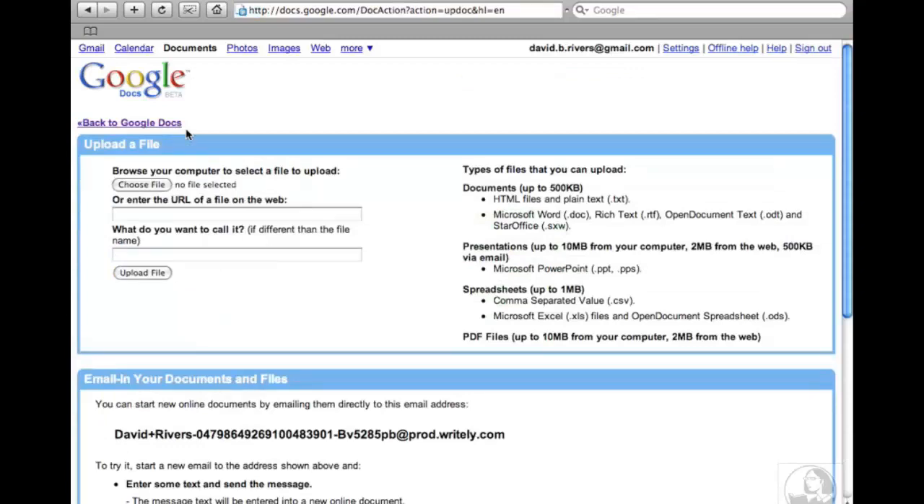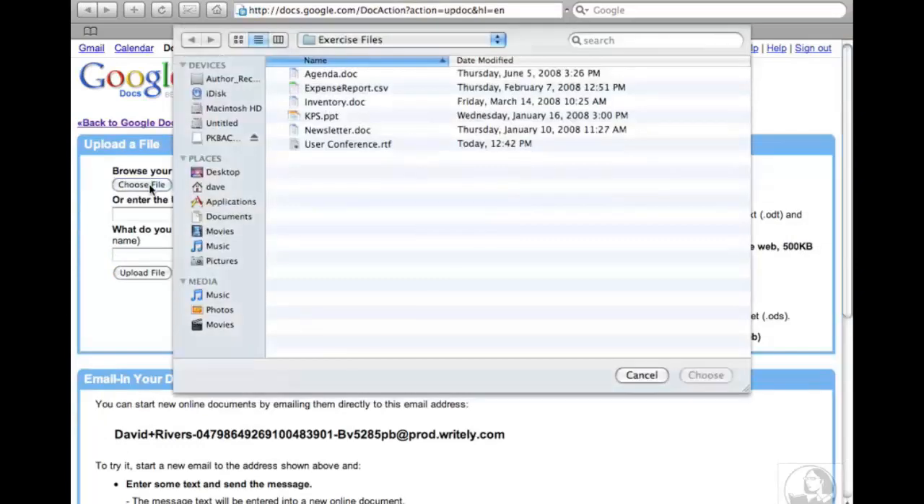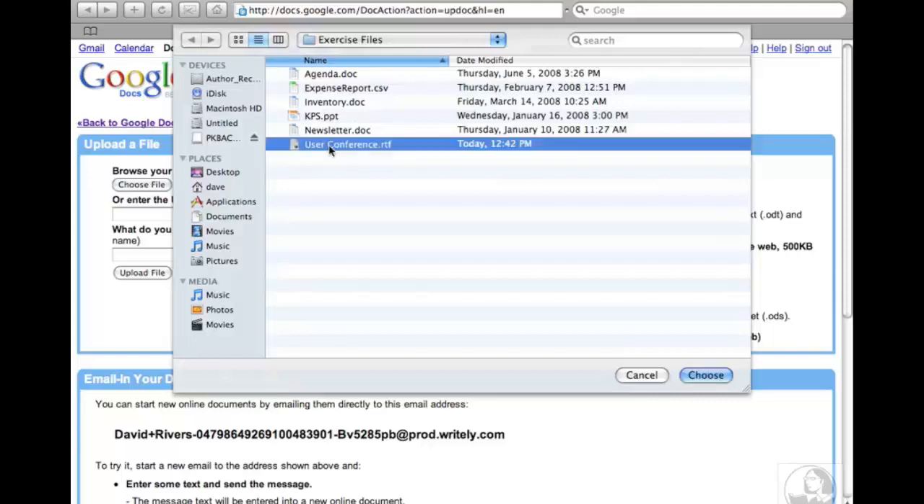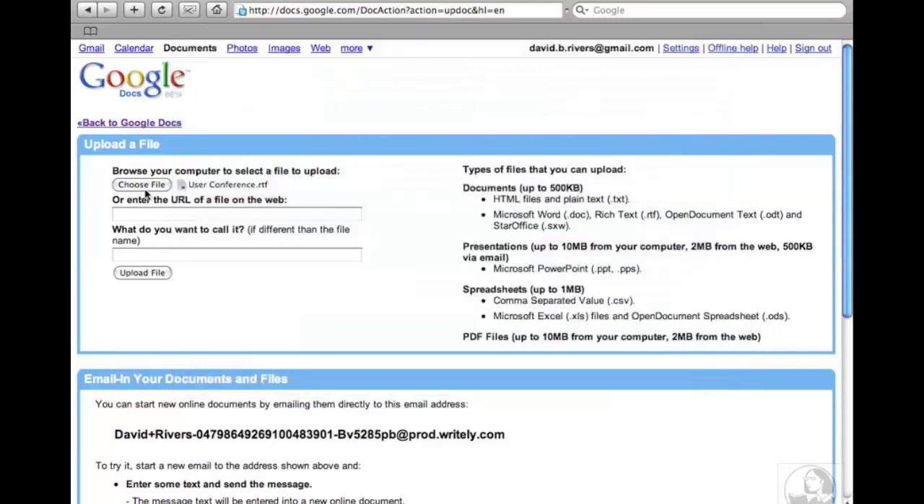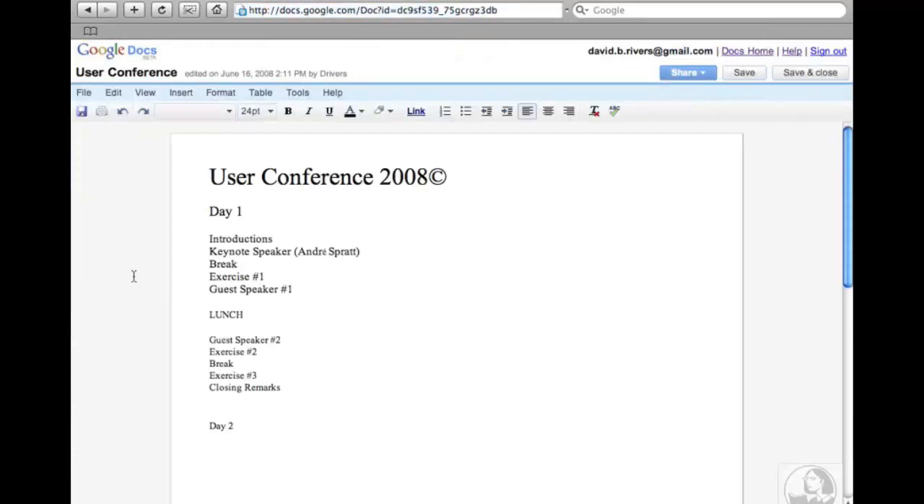Now all we have to do is locate the file. I'm going to click Choose File and navigate to my exercise files folder. You can do that if you've got them, because there's where you'll find userconference.rtf, rich text format. We'll give that a click, and to actually choose this, we click the Choose button down below in the bottom right corner. Now that simply selects the file. It appears here next to the Choose File button. To upload it, we click the Upload File button, which both uploads it to Google Docs, but also opens it up here in our word processing application.